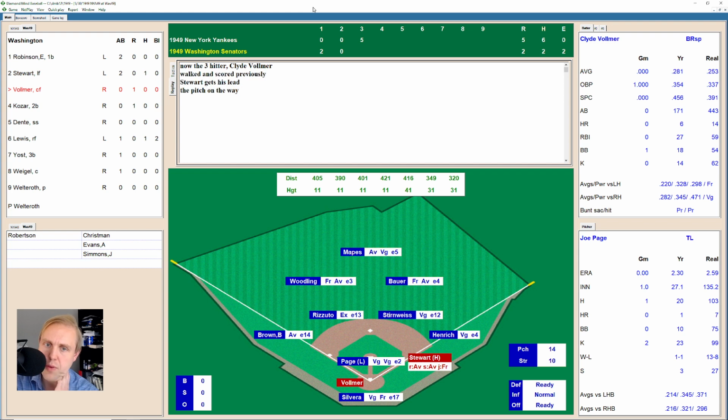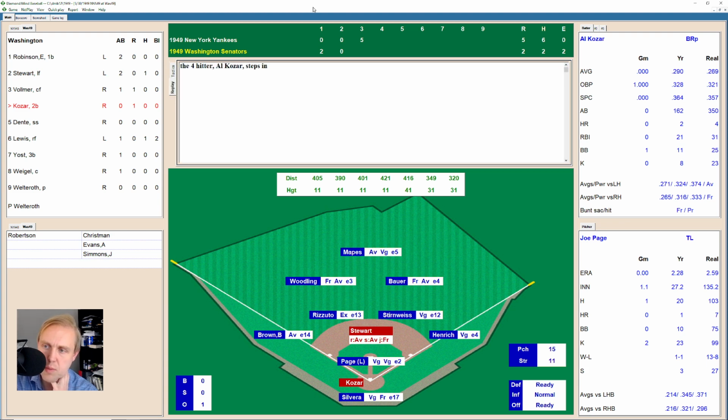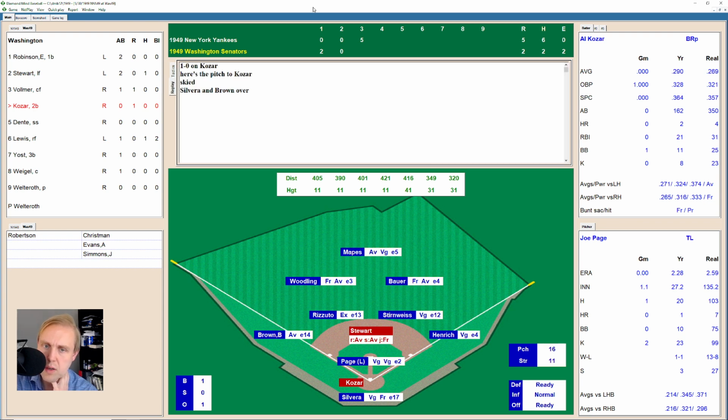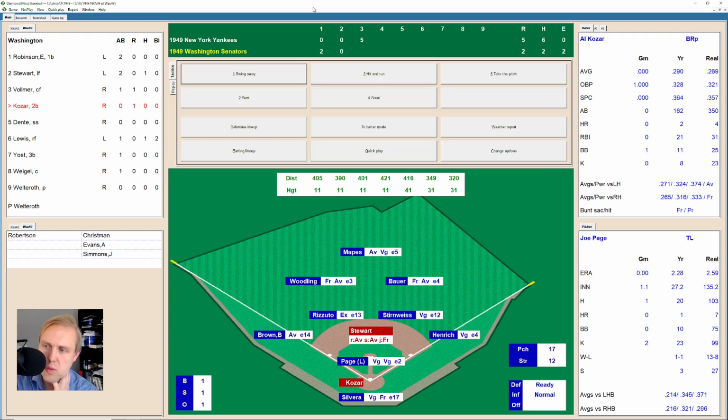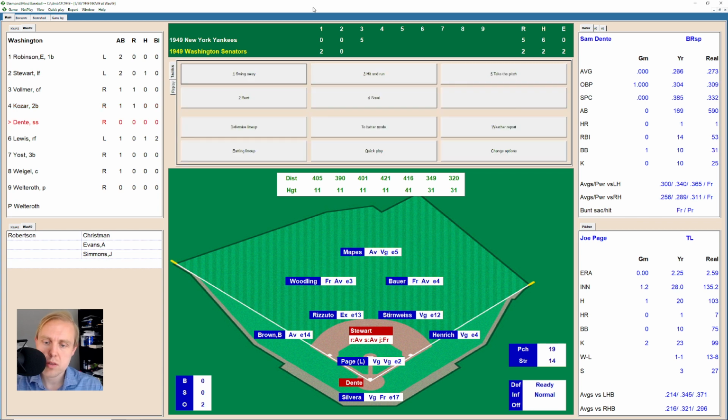Nobody out, bottom of the third, 5-2 game, and here goes Stewart running for second. It's a ground ball to Rizzuto. No play at second. He throws to first. Good hit and run, and that puts Stewart into scoring position for Al Kozar. Takes a ball high, does Al, 1-0. Fouled away. It's 1-1 now on Kozar. Foul back again, 1-2 the count. Bouncer over to Rizzuto at short, throws to first.